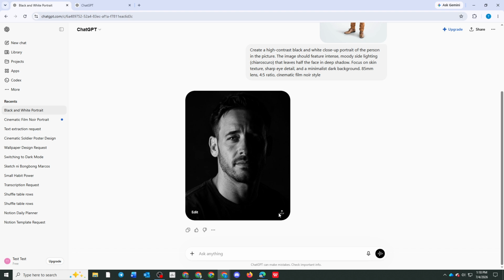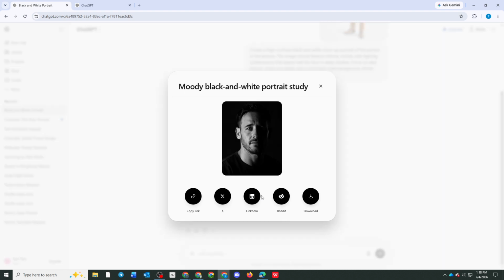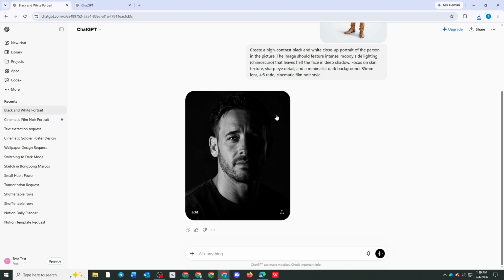If you plan to share it online, check that the crop matches the 4:5 ratio you requested, and make sure the eyes remain crisp and well-defined, since those details help sell the cinematic look. And that's it. Log in, upload your photo, write a detailed prompt, and save your finished black and white portrait. Follow these tips, and you'll consistently create stunning cinematic results with ChatGPT.